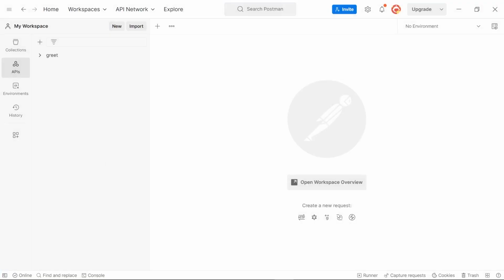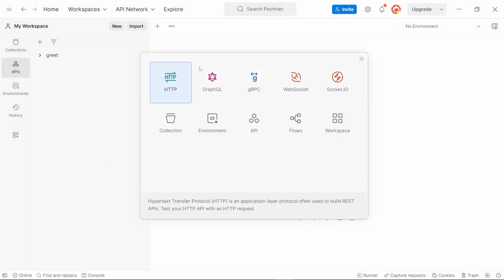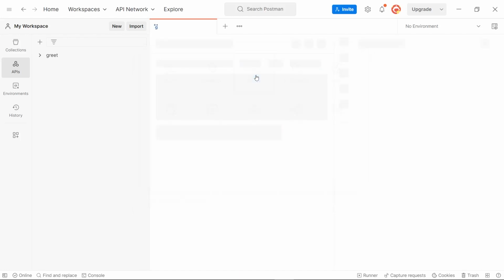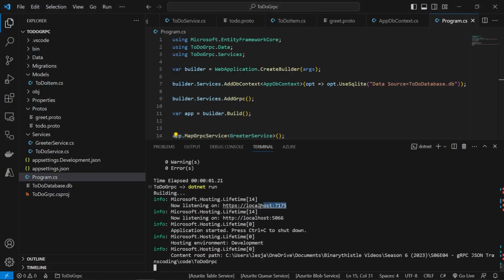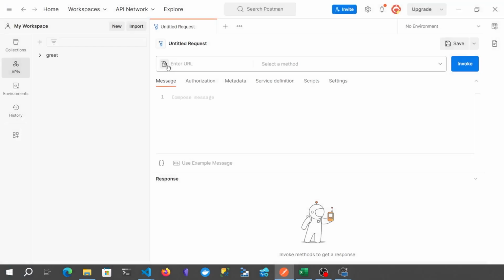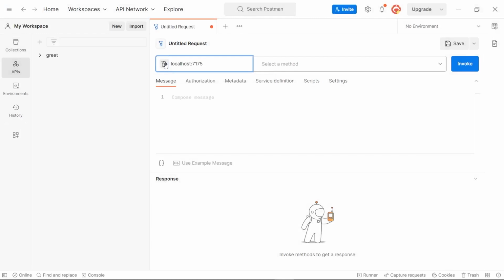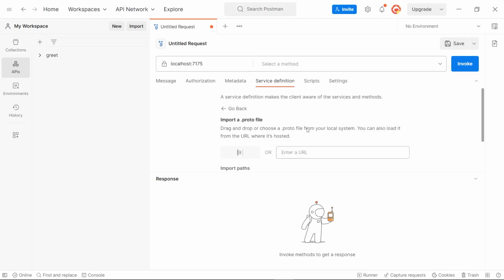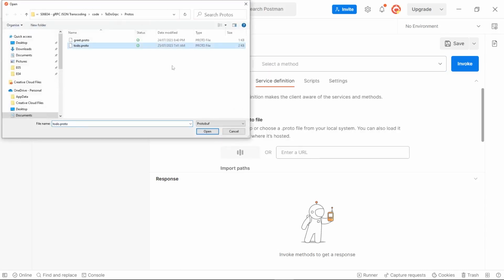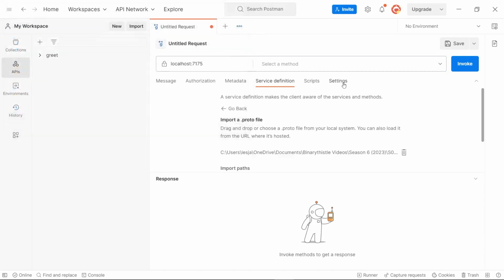So let's bring Postman up and we're going to make a new request to our create endpoint. So new gRPC, I need to enter the URL, so just copy up to localhost, paste it back in. Don't forget to enable TLS. And then if we come over to our method definitions, we can choose to use the greet definition we created in the introduction, or we can import a new file. And I'm going to do that, so select our to-do proto file and open that.